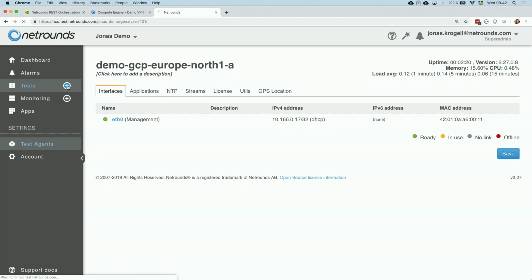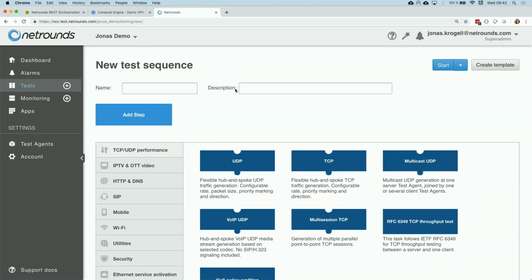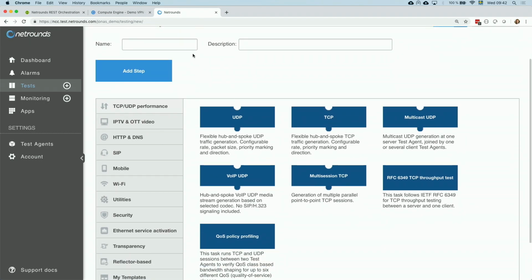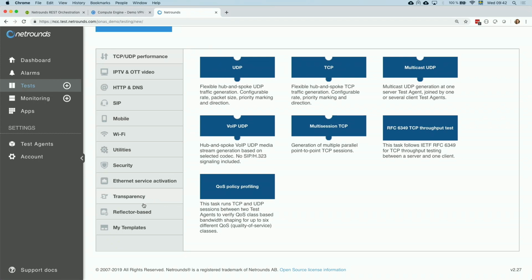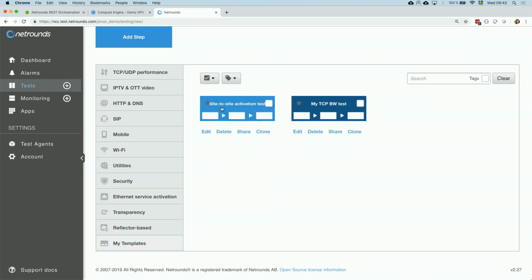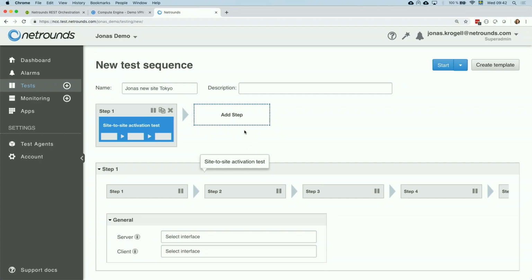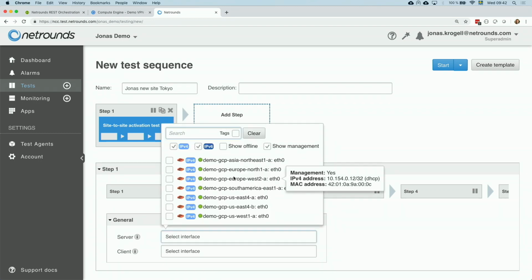OK, so one of the things that you typically want to do when you have deployed a new site is that you want to test that everything on this site is accessing my other resources as it should. So this is where test sequences come into play. So a test sequence is a number of tools, as Mats explained, running in sequence. And to save some time here, I have actually prepared a little template for this. So maybe I want to test my new site in Tokyo. So I create a test for this, and I'm going to use a pre-configured template called site-to-site activation test. And I will explain how that looks in a minute.